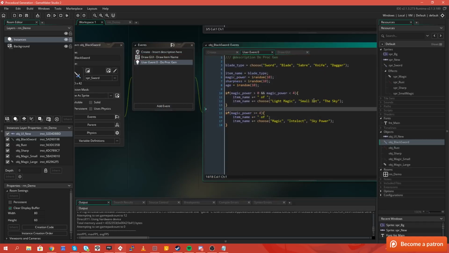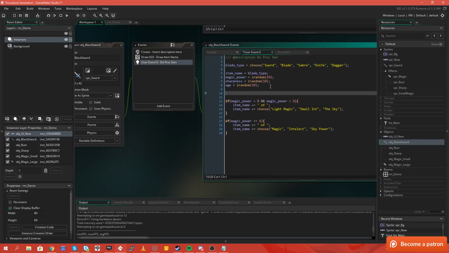And obviously the more of these variables you put in there, the more variety you're going to get in those names. So now that we have the magic power item, we can include something for sharpness and age. So what I'm going to do is actually do it before the magic. So I'm going to come down here and just add another one.